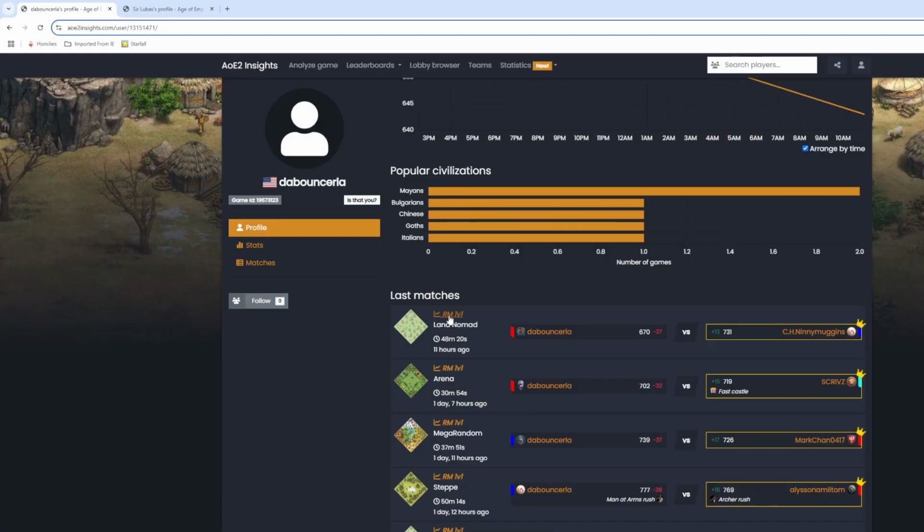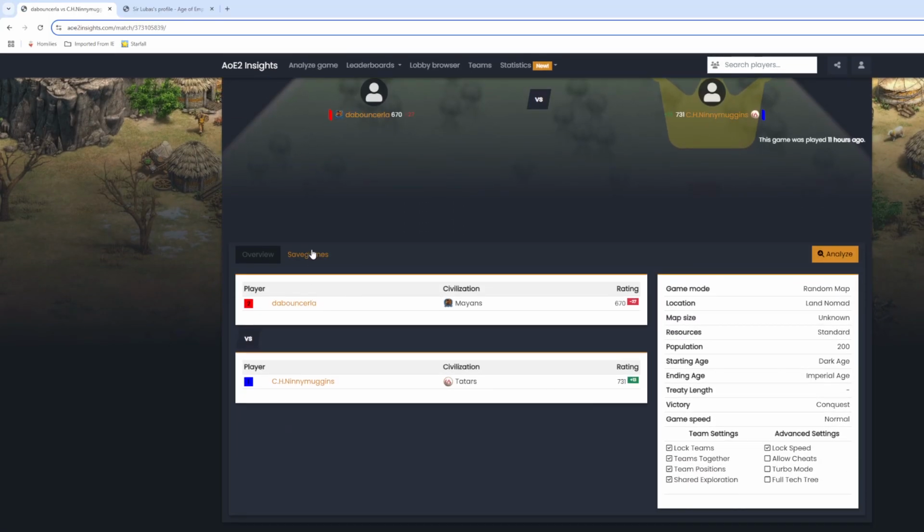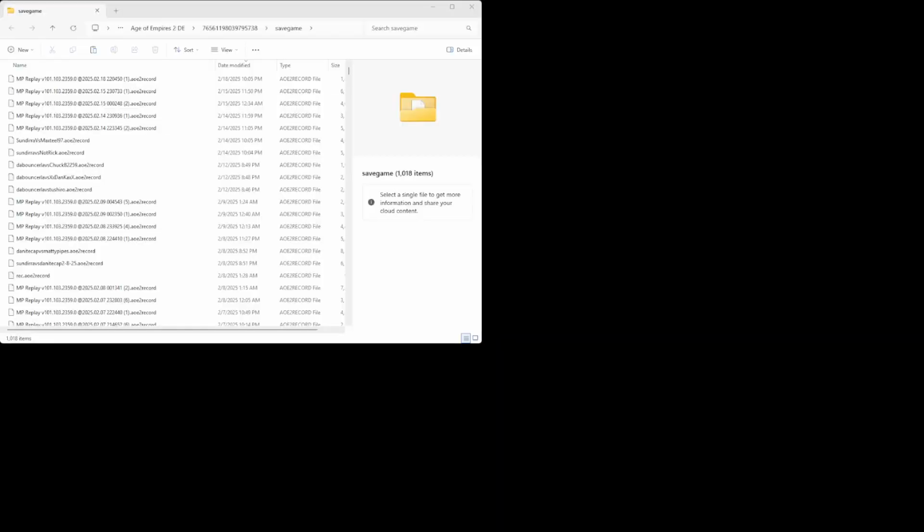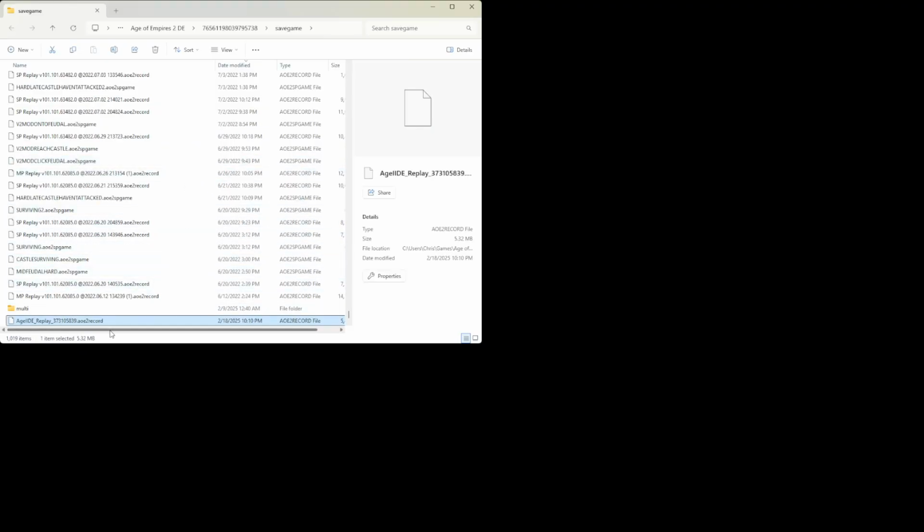I'm going to click here on the most recent match, and then I'm going to click Save Games. I'm going to hit download from his point of view, and that brings up a zip. At which point you unzip it and you get the file, and then you open up the save game folder, which is under your Age of Empires folder on your computer, and under the most recent patch number, I guess. It doesn't change, so whatever that number is, and then Save Game, and then you'll have all your save games there.